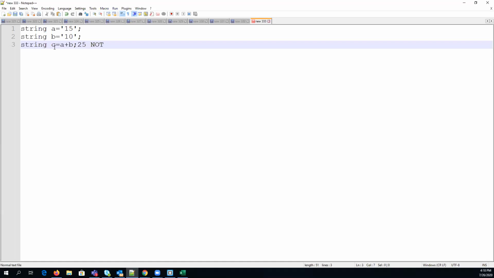Okay guys, yes, the result will be 1510. Okay, so this is called a strongly typed language. We will also discuss this in detail.